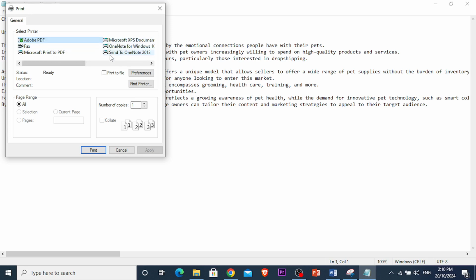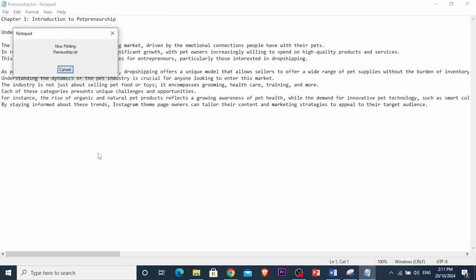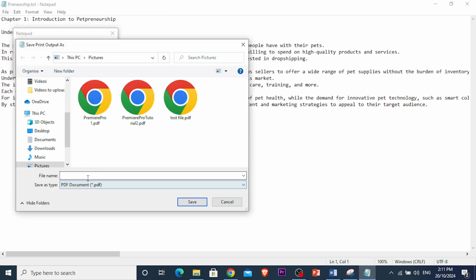Adobe PDF, Fax. Okay, of course you can connect a printer to this, but what I want to do is click on this one. Microsoft Print to PDF, okay? Click on this, and I want you to just click here. Click on Print. Okay, then it's going to ask us to set a file name.